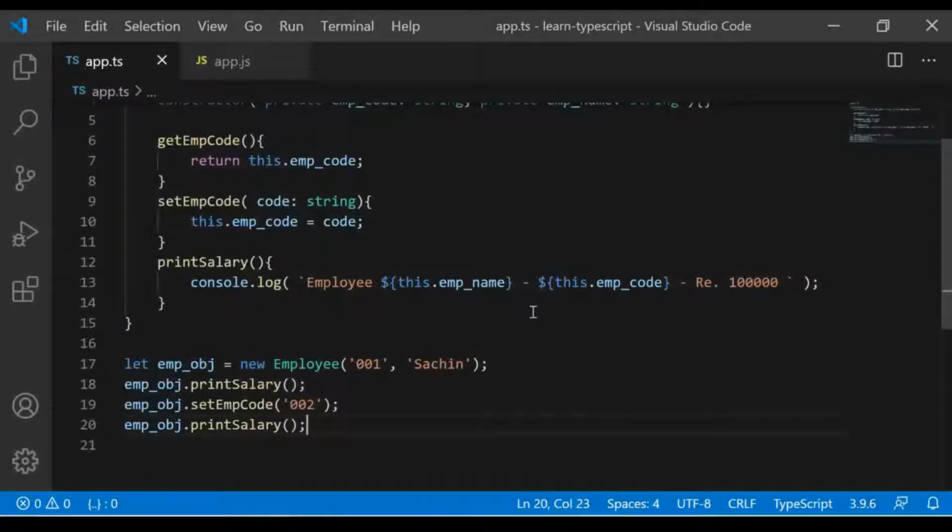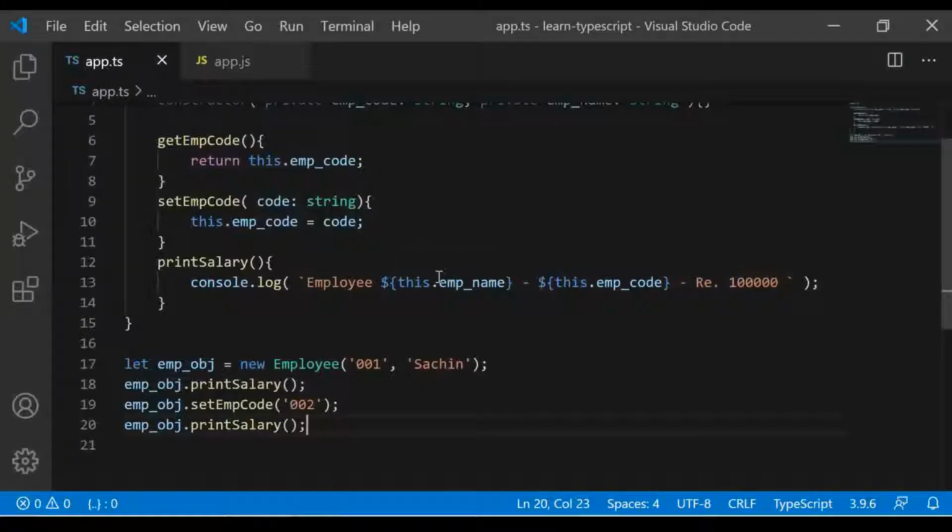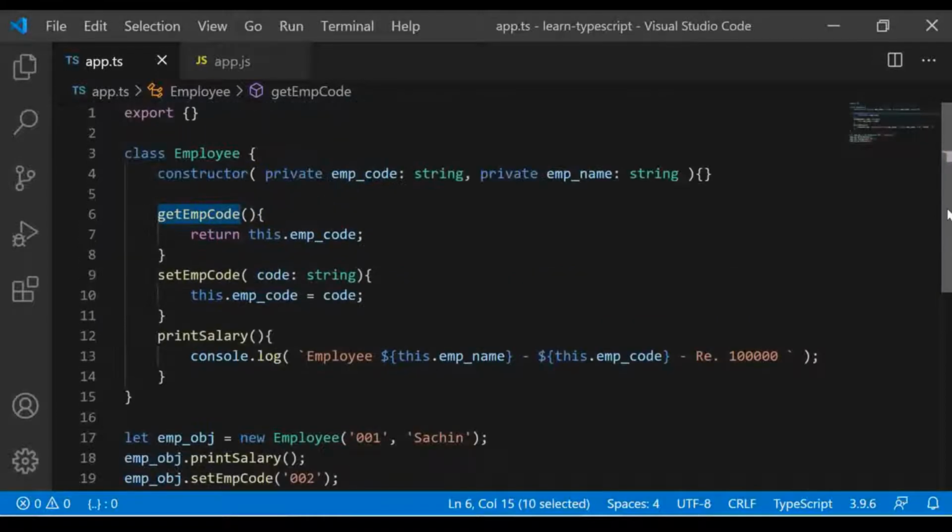Let's call the same method here. Let's see if it's able to change this or not. So as you can see in the first call, we have 001 as employee code, but in the second instance you have 002 as an employee code.